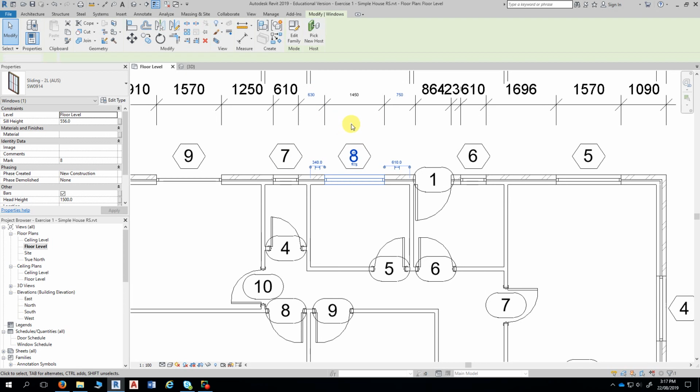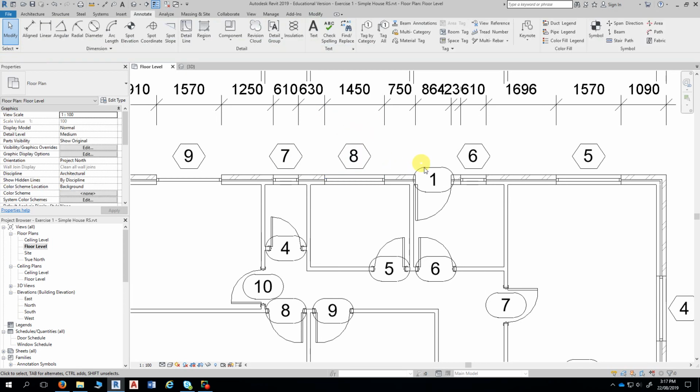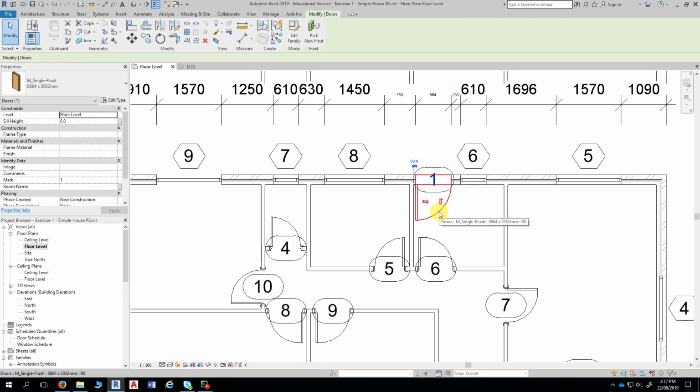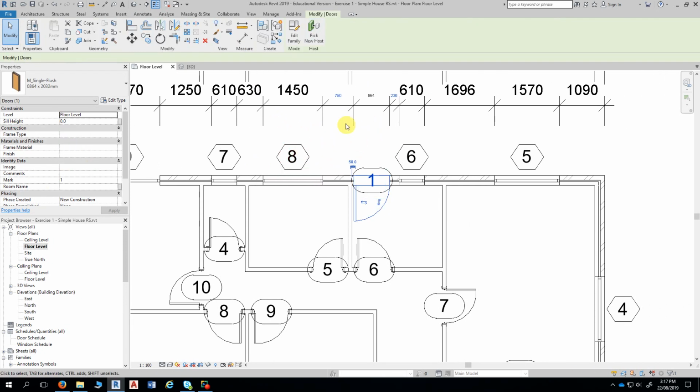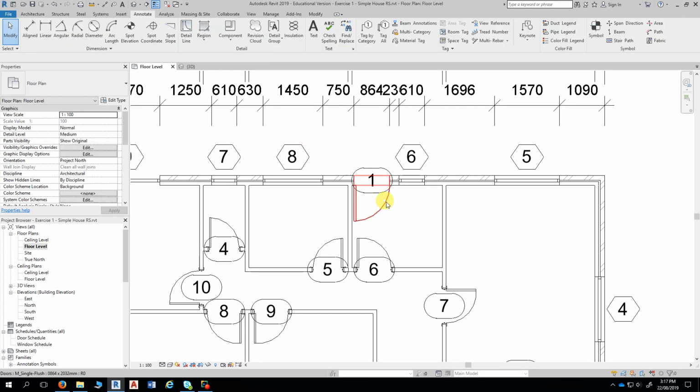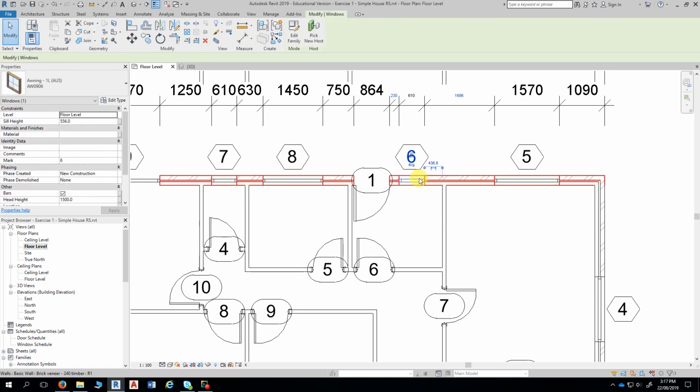Okay, then deselect, and then select your door. So the distance between window 8 and door 1 is 750, so that's actually correct. So we can clear that. Then window 6, so the distance between window 6 and door 1 is this distance here, which is 50.